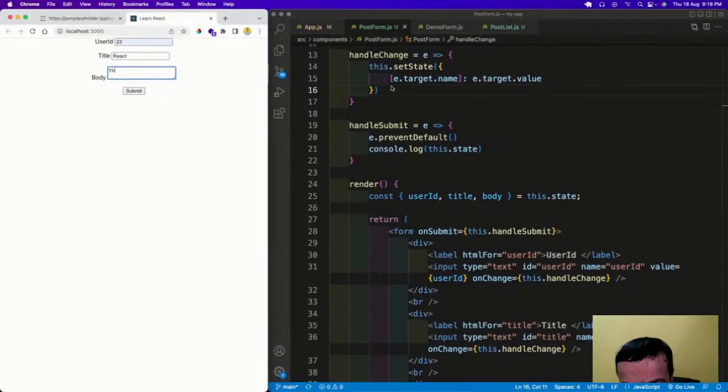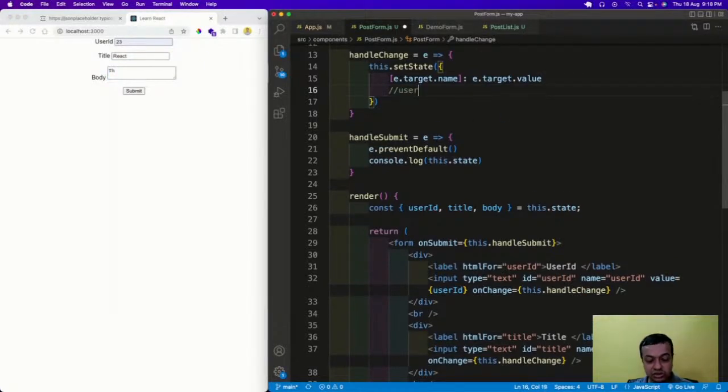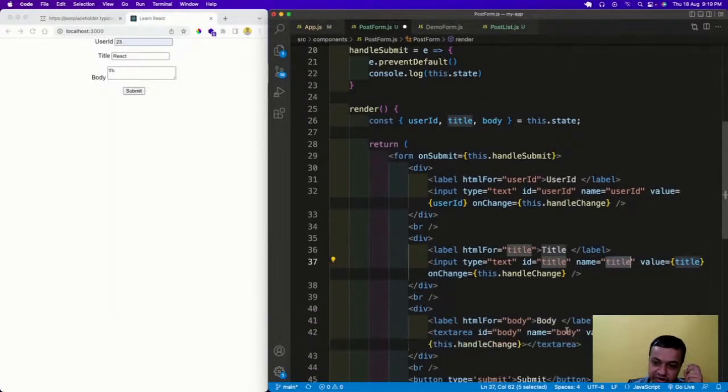When I type something in the first field, user ID, this onChange will fire, handleChange will fire, and it will see e.target.name. So at runtime, what is e.target.name? It is userId. So it will change like this, userId, and e.target.value is whatever I type, maybe 2. So it will be 2. Next time I'm typing here, e.target.name is title. In the third one, e.target.name is body. So this is how all of it works.